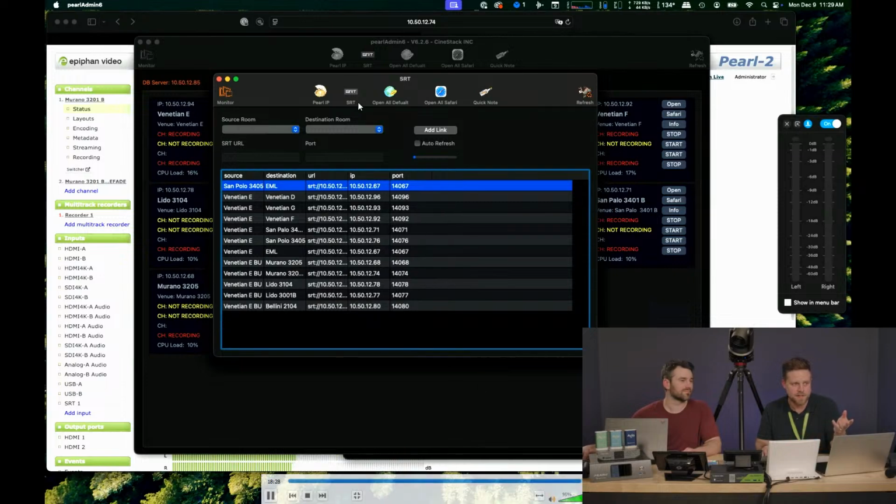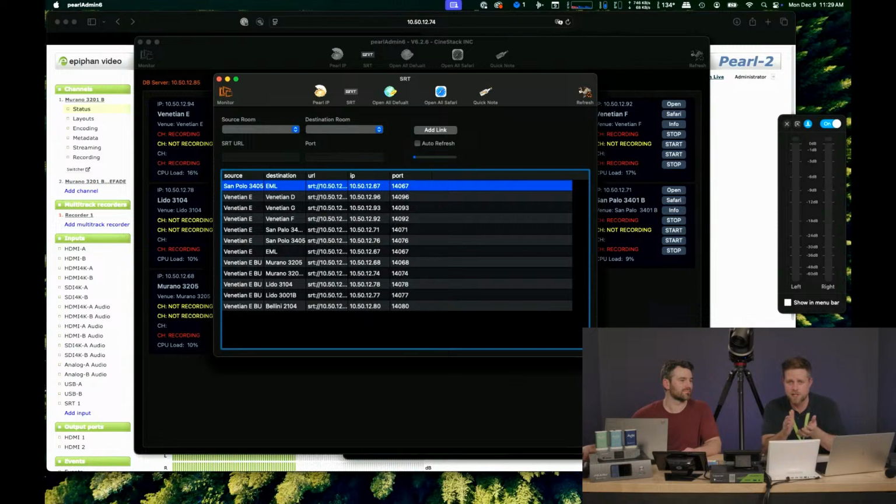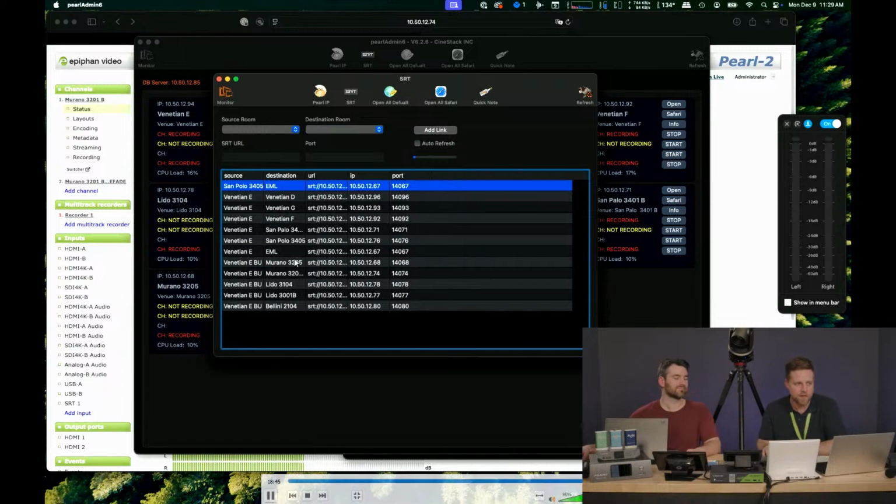And in this case, he's also created a little application that sends SRT streams from one Pearl to another Pearl, which he finds super useful in cases where there's maybe an overflow. Sure. If a room is too populated or they want to overflow content from the main stage into the breakout rooms, he's got all of that at his fingertips here.